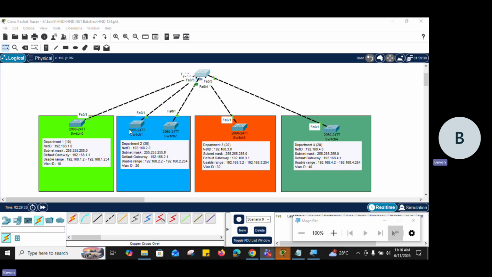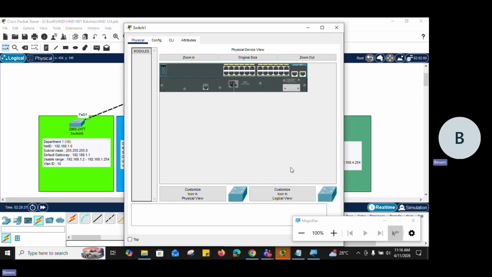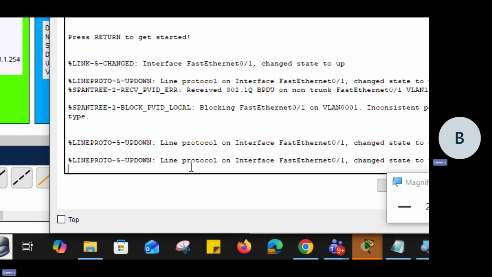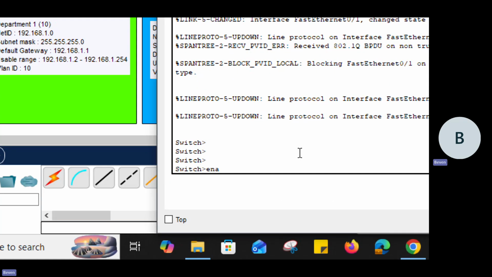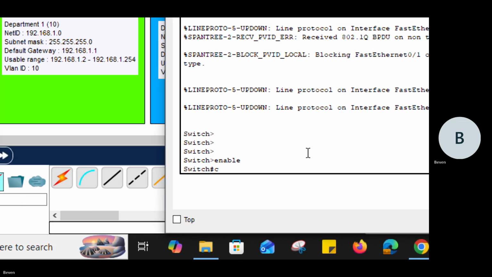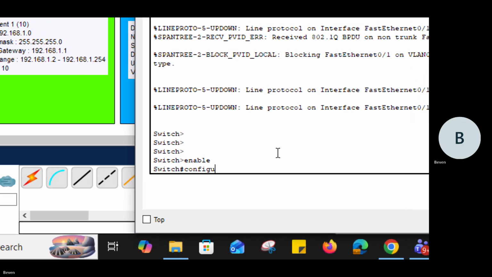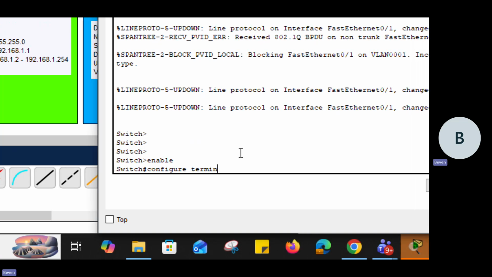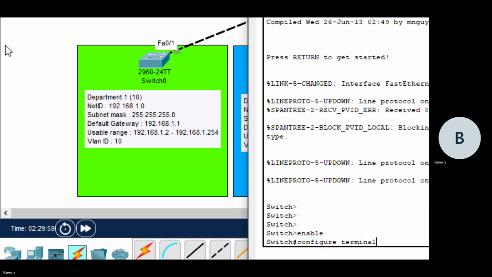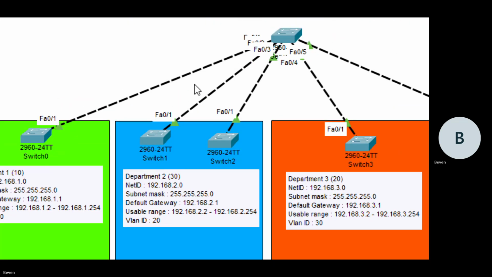Next, we are going to department 2, switch number 1. So first, I'll be going to that switch and we'll go to the CLI. So we'll enable it. Yes, department 2, switch 1. This one.